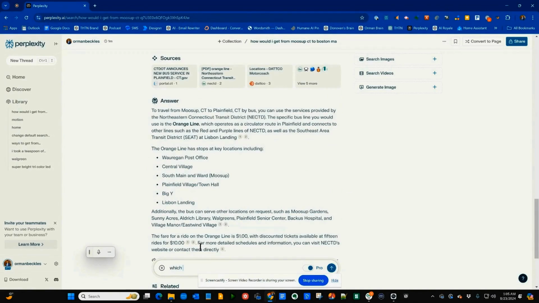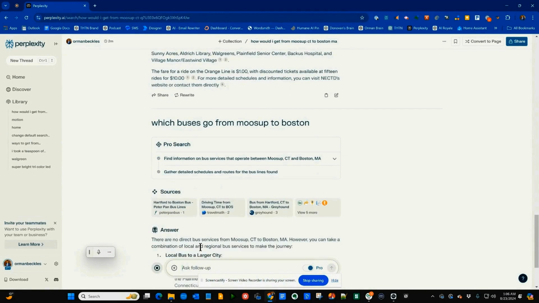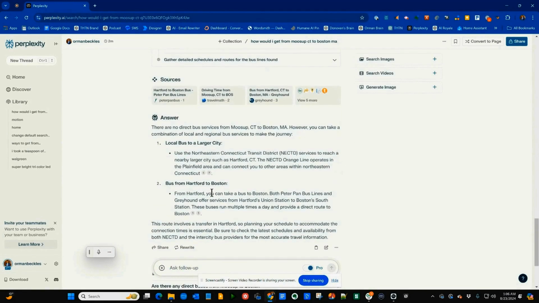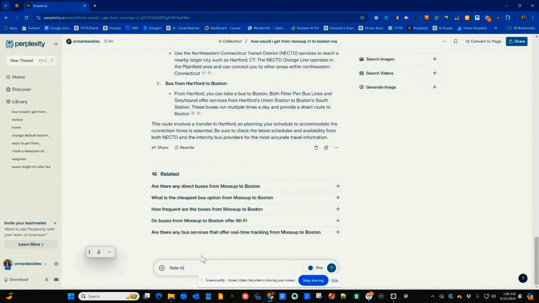Now I'm going to say, which buses go from, let's see, we'll say Moosup to Boston. And again, I don't have to say Moosup, Connecticut. It knows because it's all part of the same conversation that we're having. So it says, okay, we'd have to go to Hartford, Connecticut and take a bus from Hartford, or we can take the Union train station. Let's see, how much is a ticket?